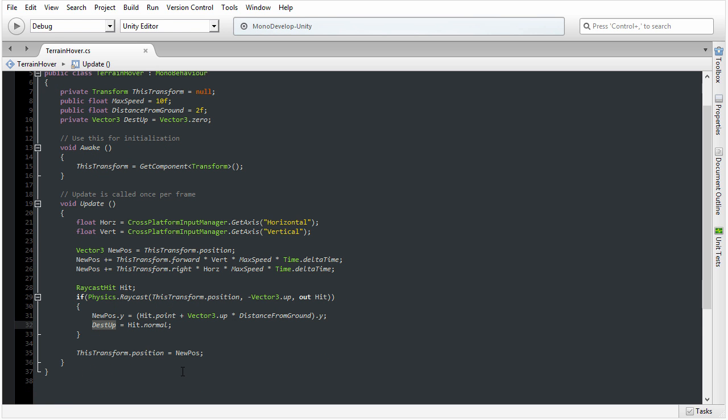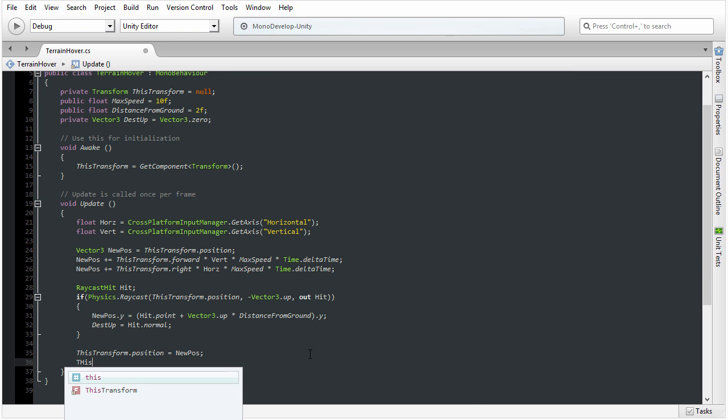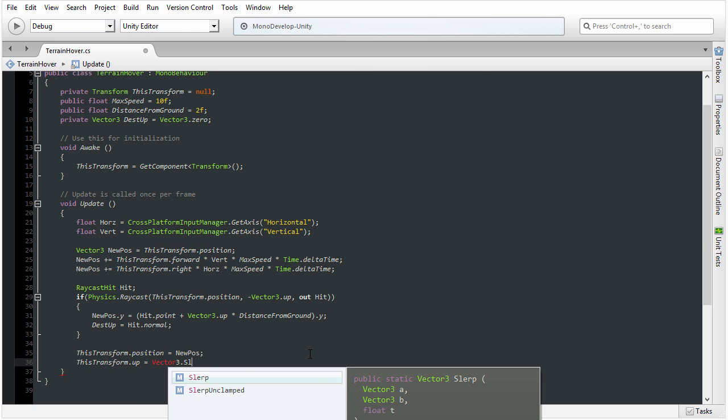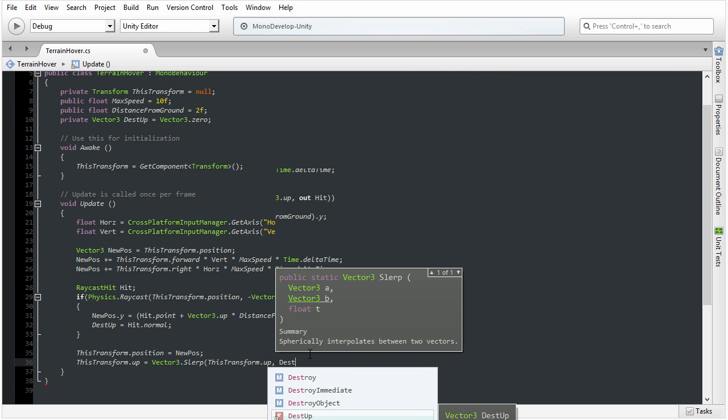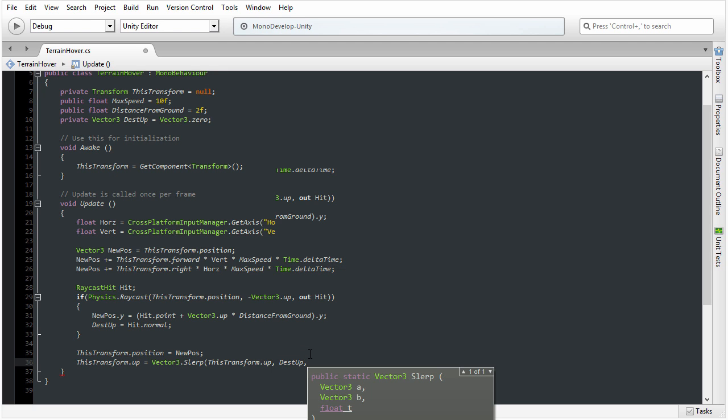Then finally, after we have set the position of the object, I want to update its rotation using spherical interpolation to gradually and smoothly change the rotation of the object over time to match up with the destUp vector. So I'm going to choose transform.up to set the up vector of the transform component, and I'm going to use Vector3.Slerp. Notice that, just like quaternions, vectors also have a spherical interpolation function. I want to take the up vector of the component and rotate it to match the destUp vector by a particular speed.